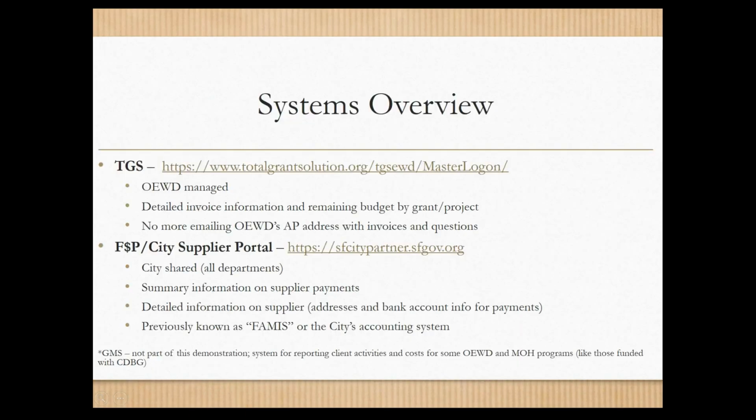You may be wondering, why do two systems exist? TGS allows OEWD to gather from grantees and contractors spending and budget information at a more granular level than the current functionality provided by the supplier portal. TGS allows for transparent submission, review, correction if needed, and payment approval tracking processes. Agencies and OEWD can both track the flow of submitted requests and their associated documents quickly and easily through the system's dashboards. It also provides a centralized place for the city and agencies to retain historical information on payments, submissions, and deliverables.